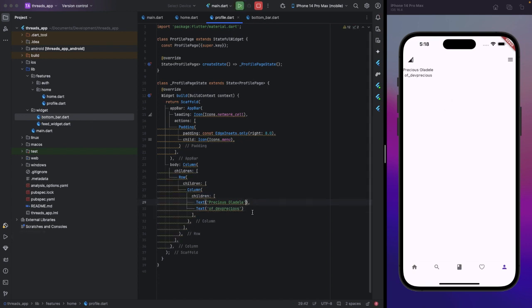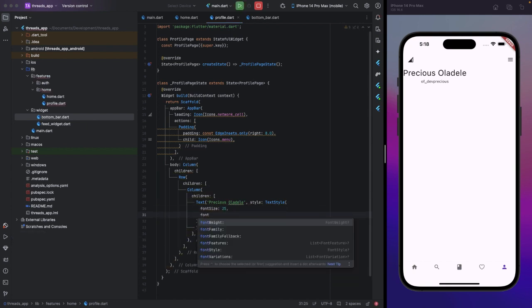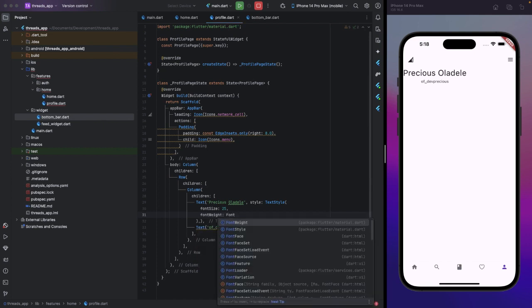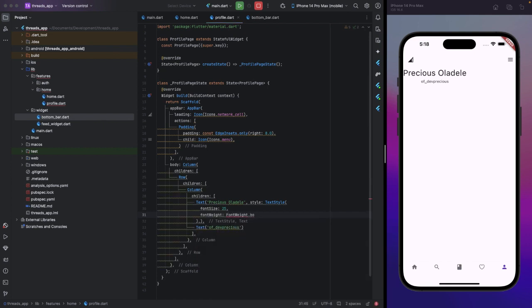Now what we notice is that the first text is bigger than the actual one. So we can say text style, or we can say font size. Let's give it 30. Too big. I think 25 is okay. Or you can do font weight with bold. Alright, good.